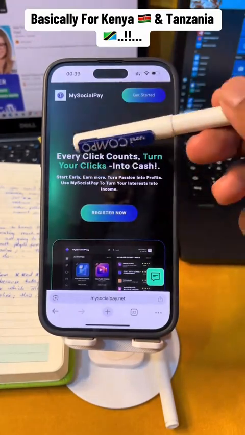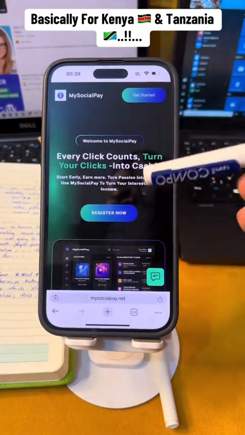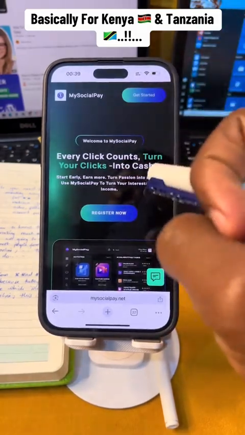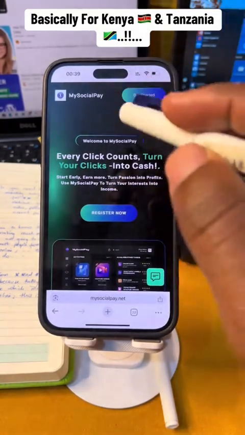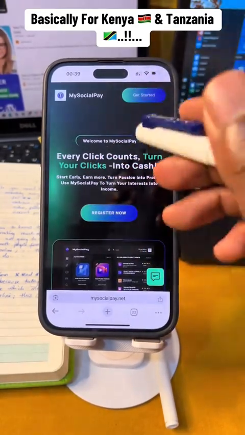First of all, they have told you every click counts. Turn your clicks into cash. Remember, I told you this website is for making money. That's why I brought it to you. So just click on register now. Those who want to start today, just click on register now. Go and open up your account so that you can start immediately.